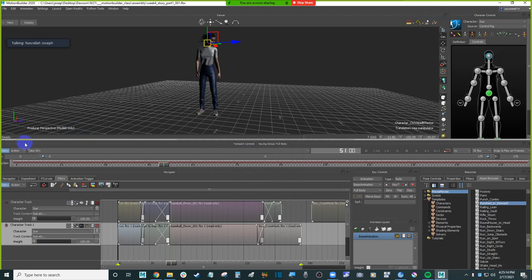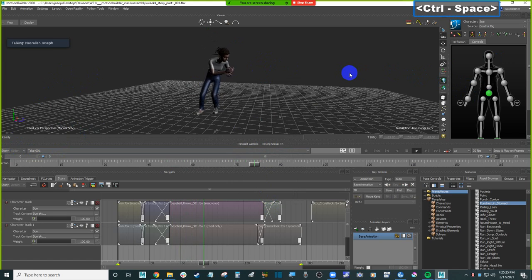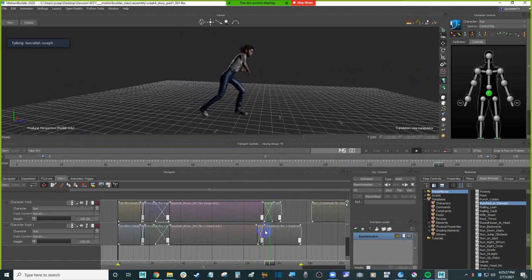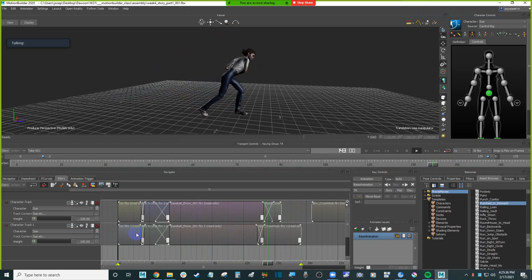Now, when you bake, it will overwrite whatever's on this take. So if I turn off story mode, that T-pose is gone. Instead, it replaced it with this. Okay, so that's what I'm looking for.